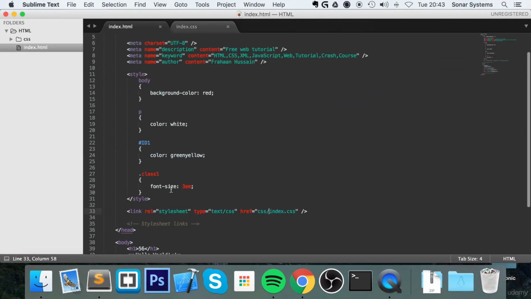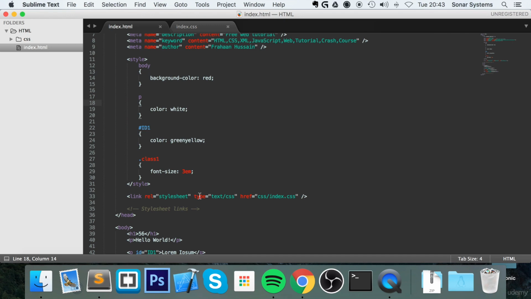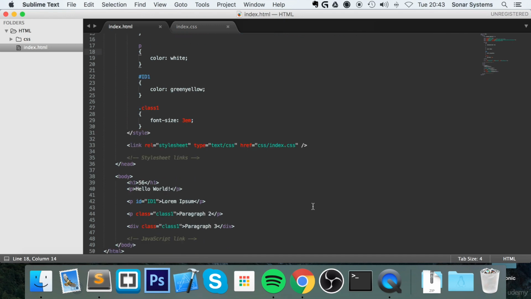So that's it. There's two ways of doing it: using style tags, or putting it in an external file or files. I recommend this method right here, putting it in an external file. This is great just for quickly testing, but not a long-term solution by any means.